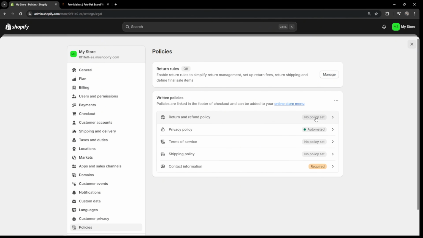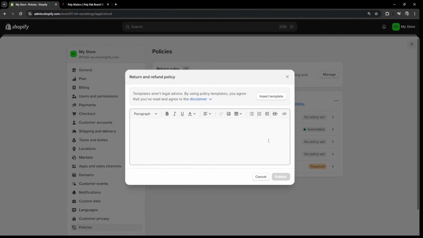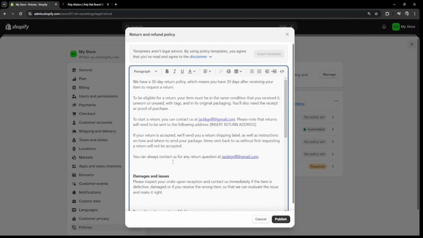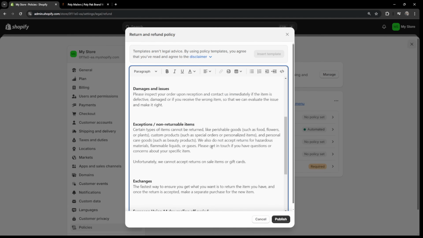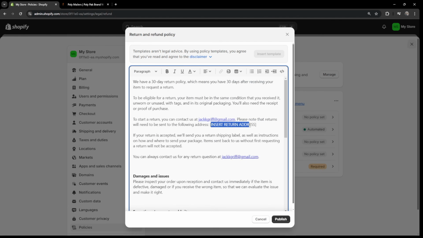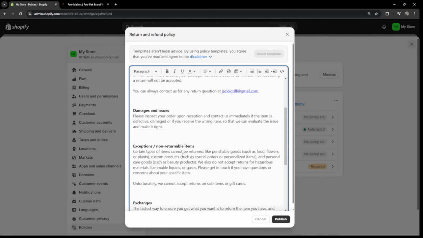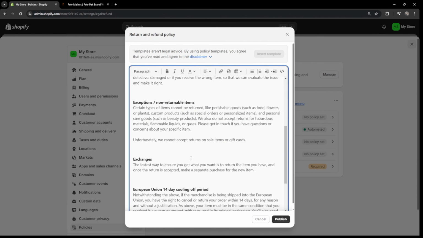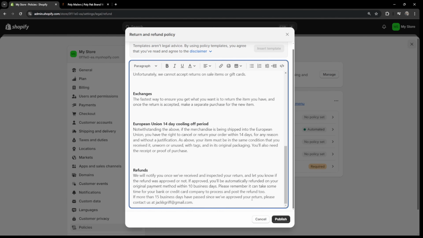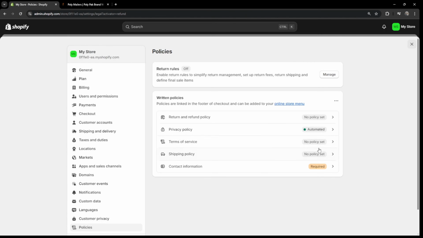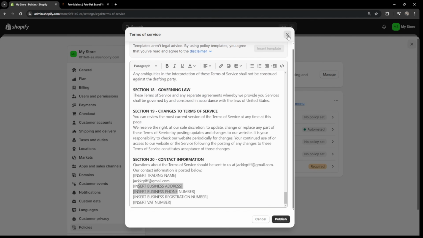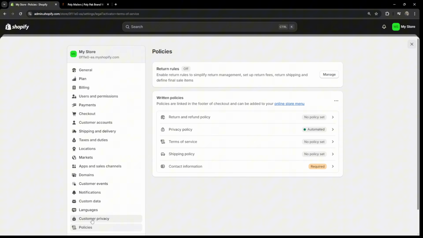So you're going to come here, come down to the policy, and click insert template, and Shopify literally creates it for you. It uses your email, all that stuff. Whenever it says insert return address, you just insert your address. Whenever it says insert name, insert whatever, make sure you insert your information, but they literally have these things already set up for you. You just click insert template and then enter your information, which is super, super helpful.